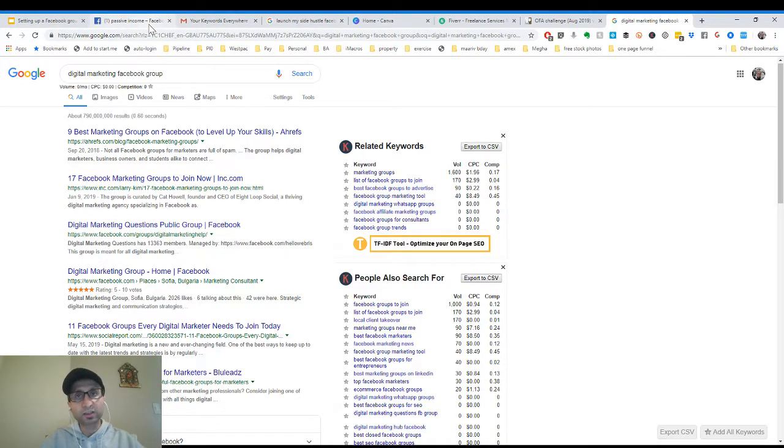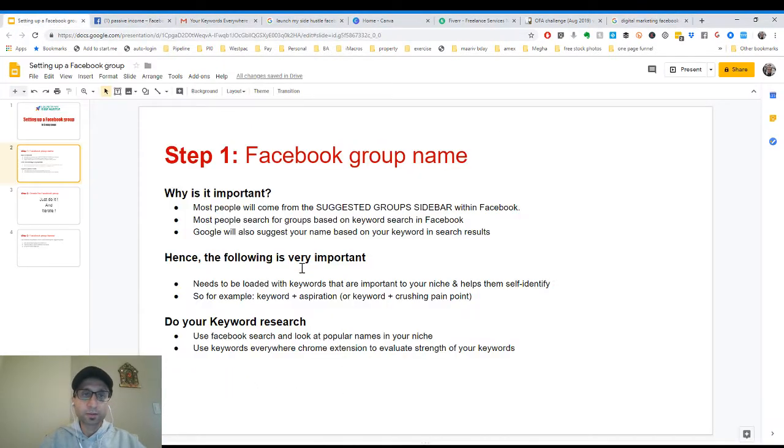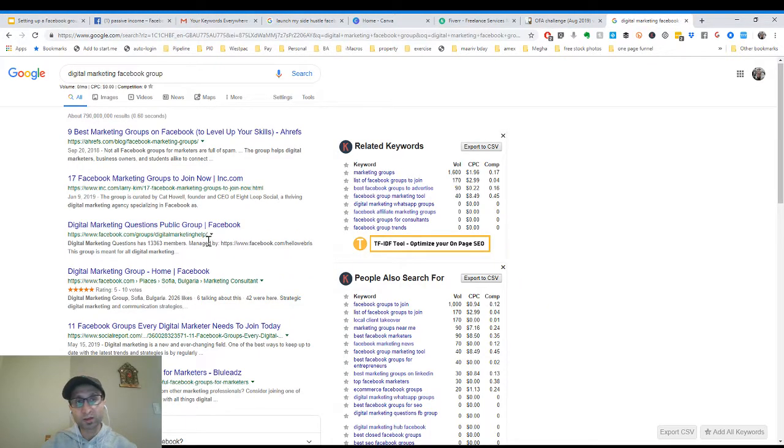So again, the keyword is very important. Now you understand why it's important, because it helps you get traffic. What you've got to make sure of is that it doesn't just have the keywords, but it should be a statement so that the people you're targeting can identify themselves with it. It can also be aspirational, or it could be something where you're solving a problem. In this scenario, it's telling you that it helps you answer questions. So it's a questions public group.